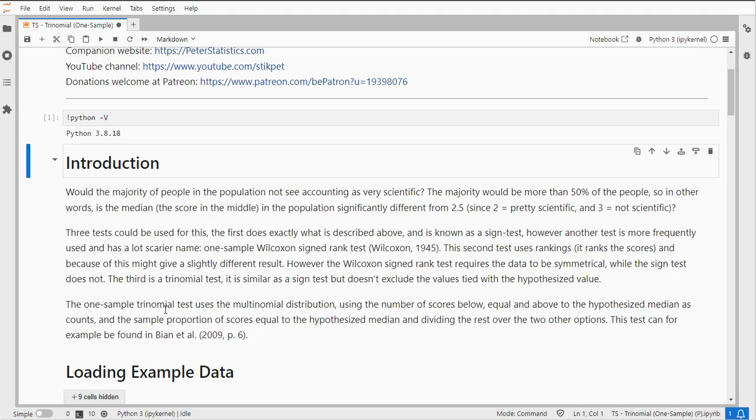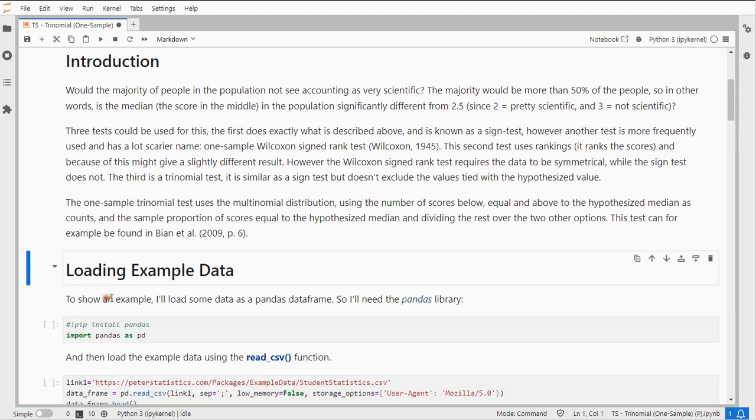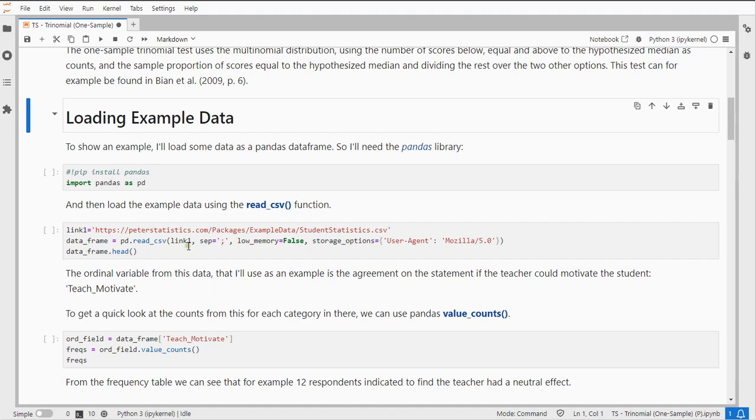It's therefore an alternative to a so-called one-sample Wilcoxon signed rank test or a one-sample sign test. The difference with the sign test is that this does not exclude the scores that are equal to the hypothesized median. To show you how this can be done, I'll load in some example data.